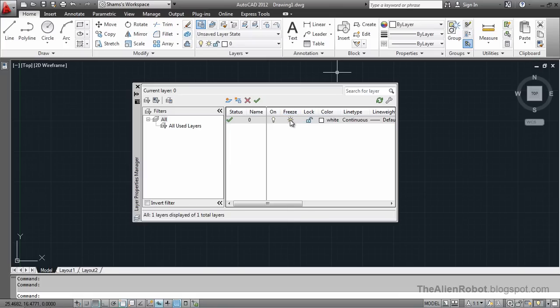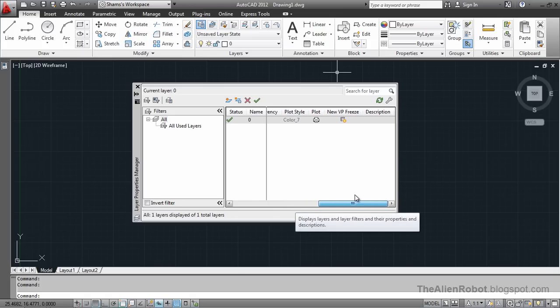Now the freeze is just like turning off the visibility, but it's for a long period and for very heavy line work that we don't want to be regenerated in AutoCAD, to save time and let AutoCAD work faster. With the lock menu, we can lock the layers so as not to touch them when selecting or those kinds of things. And the other one is the color. We can change the color of that layer, the line type, line weight, and we can change the transparency and other kinds of things here.